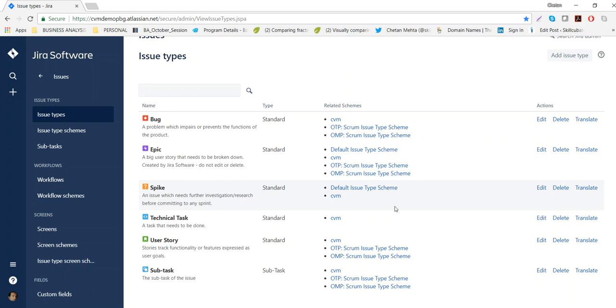So first one is a bug. So bug is nothing but a defect in the system, right? It's a gap in the system which needs to be resolved, which needs to be fixed so that the quality of the application software can be enhanced and we can meet the customer's expectations and requirements. So that's a bug. Second one is epic. So epic is nothing but a large story. It's a big user story that needs to be decomposed into smaller components, smaller stories.